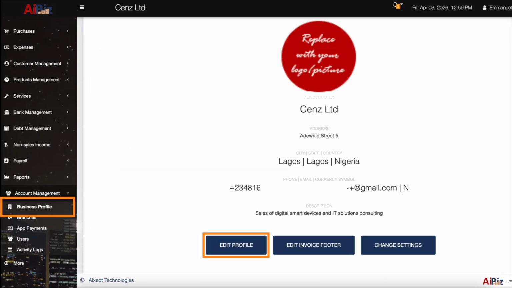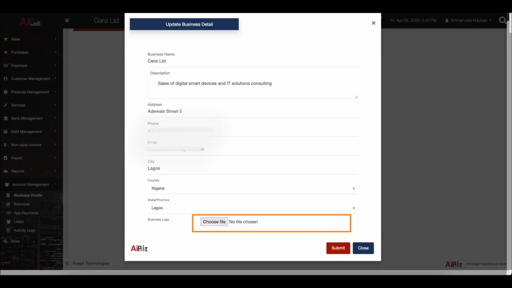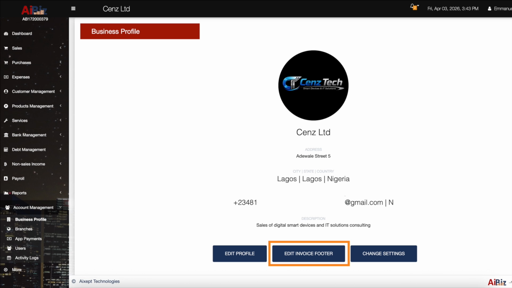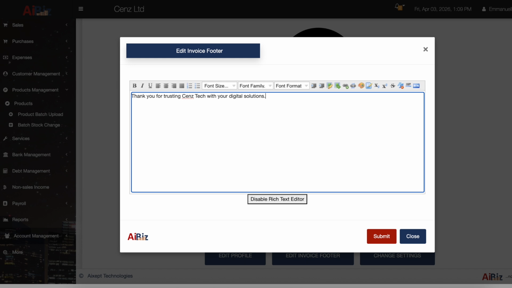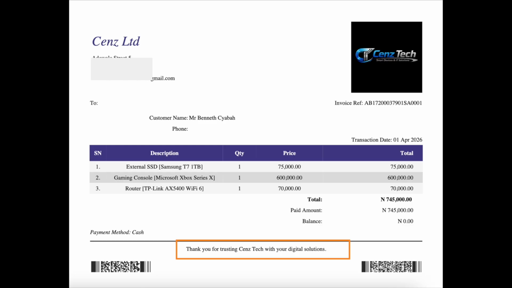From here, you can upload your business logo. Once you upload it, you'll see it appear right here. Now you can click on edit invoice footer. This is where you add a footer that will appear on your invoice. It's just like the example you see here.